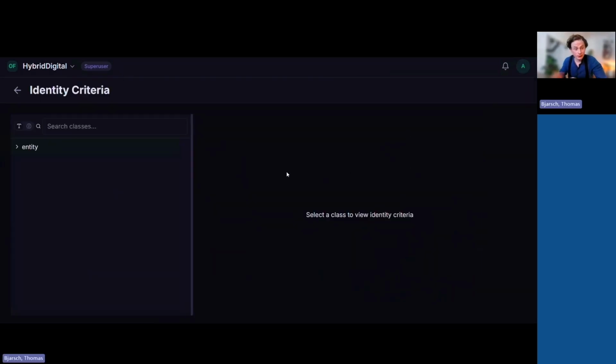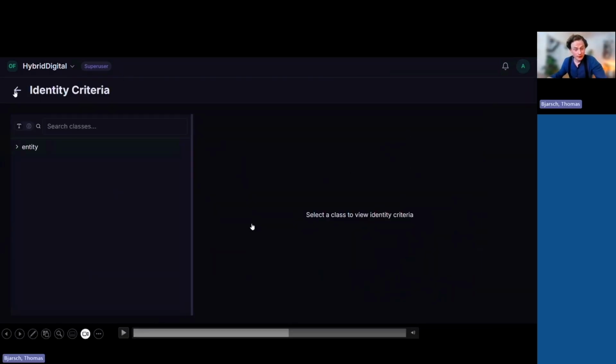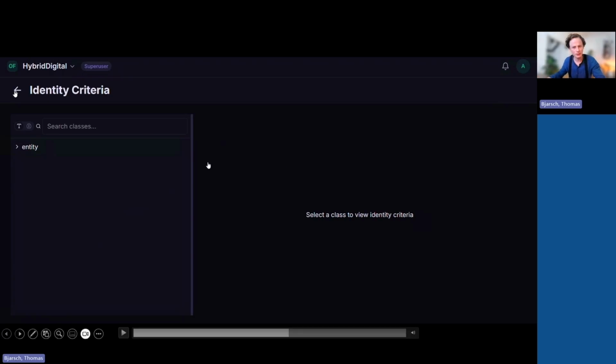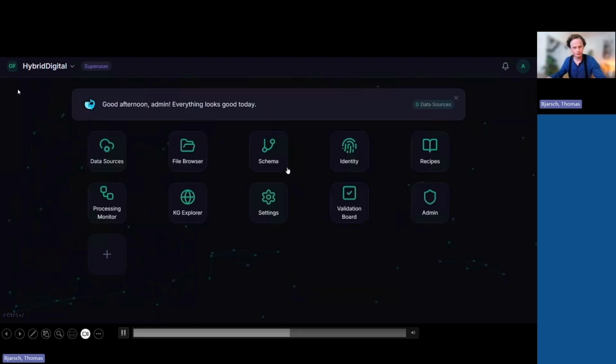Going back, we have the identity module that's still wholly empty, at least in the front end. In the back end, there are already some implementations and thoughts, but here would be the part where you define how to identify unique instances. It was the Apple example before.